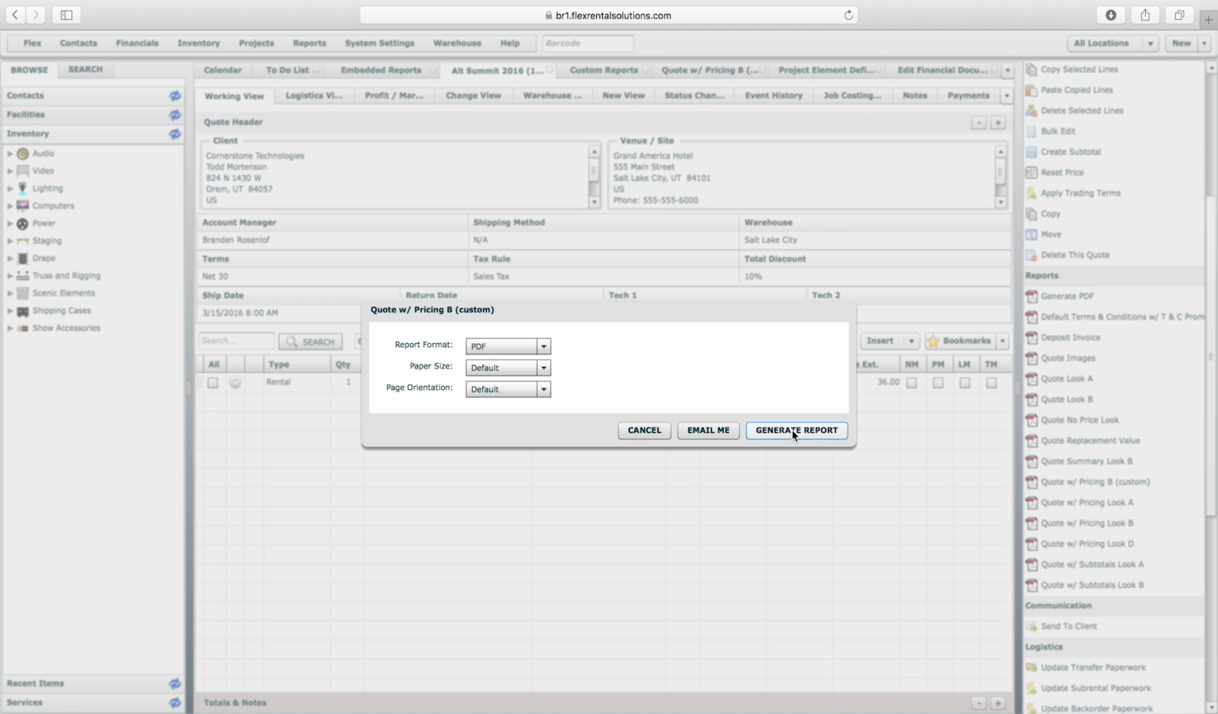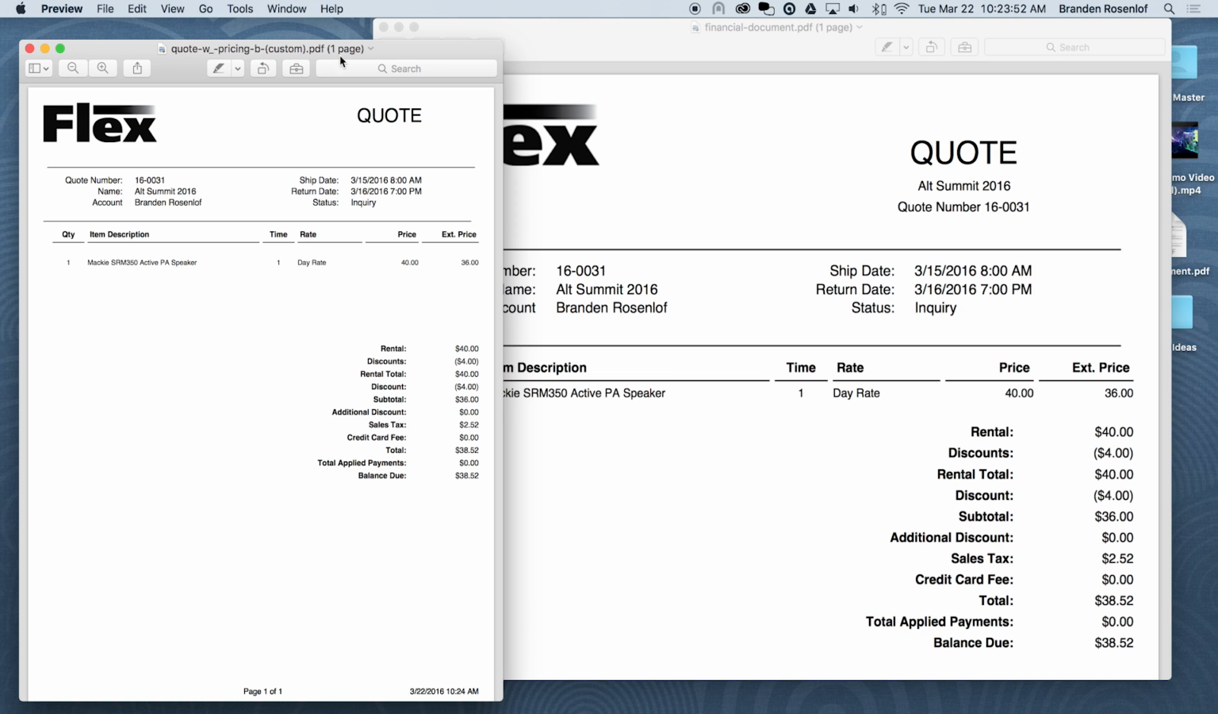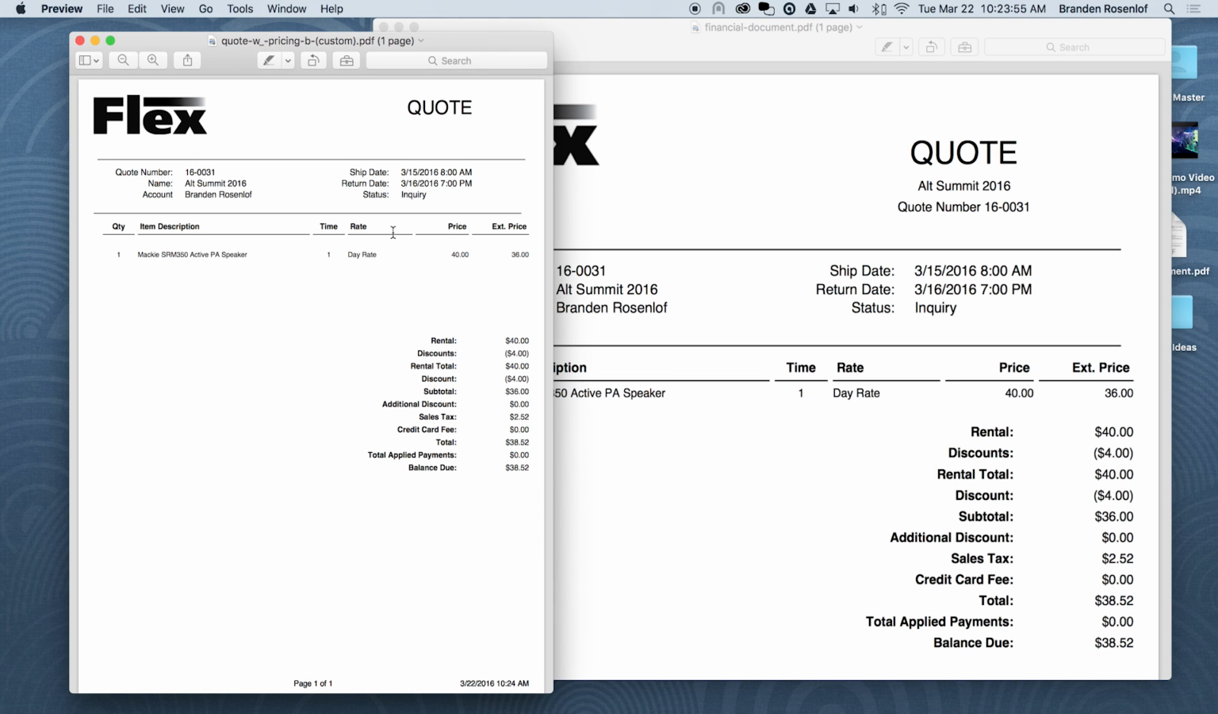So let's click Quote with Pricing Look B, generate the report, and there's the report with the changes that I made. So remember, I moved quote up a little bit. I took away the name and the number from the top header because that's already here in this header information. And then I moved everything up a little bit. And it looks like I could probably still do a little bit more work to move this up a little bit higher as well, just so it appears right after the line instead of having a blank line. And then probably could do a little bit more work in moving this total block up as well.